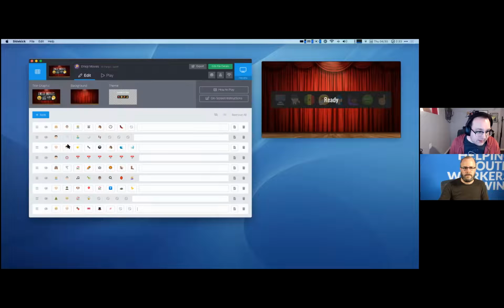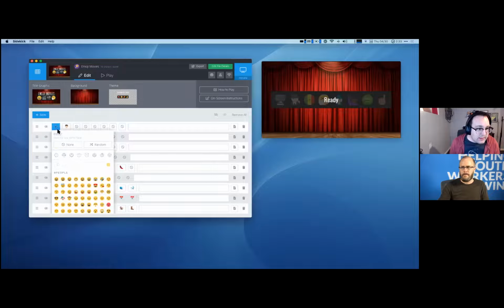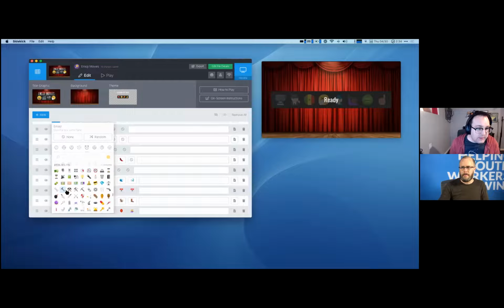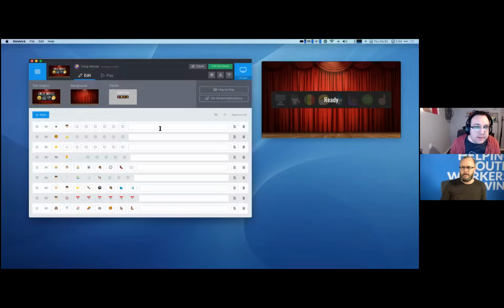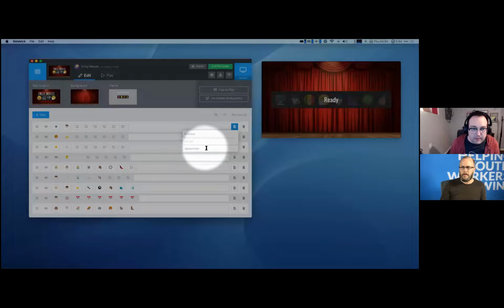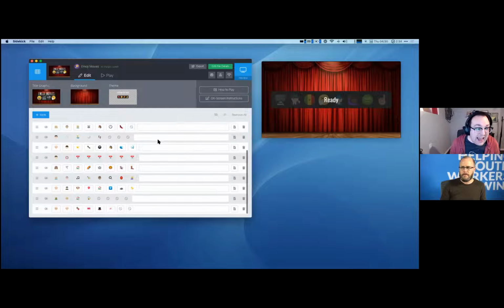But how we made this was over here, you can select an emoji, and we've got thousands of emojis in here. So I'm going to type spider, and of course I can click on a spider. And then the answer is right here in this little area here. So Spider-Man is the answer. And we can add items to this list.